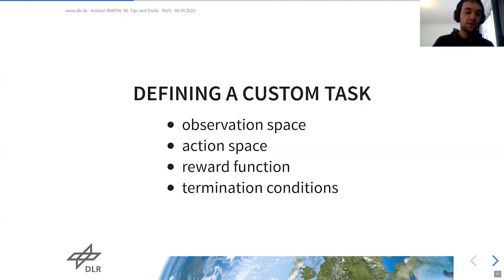And as a general remark, when you work on a custom task, always start simple. Don't try to solve your task from the beginning.